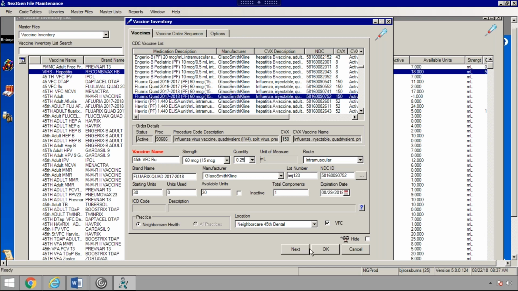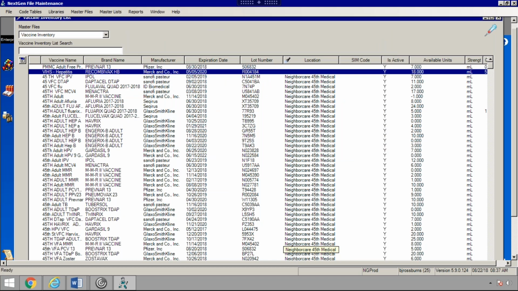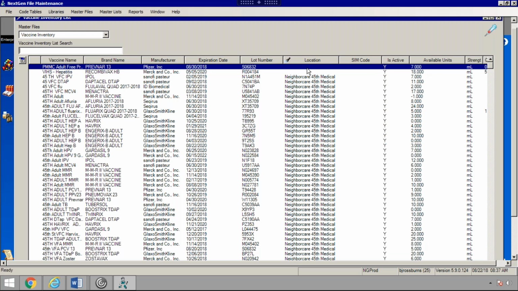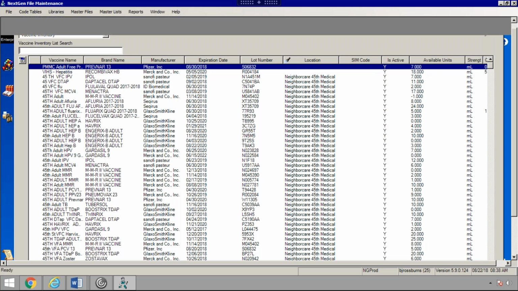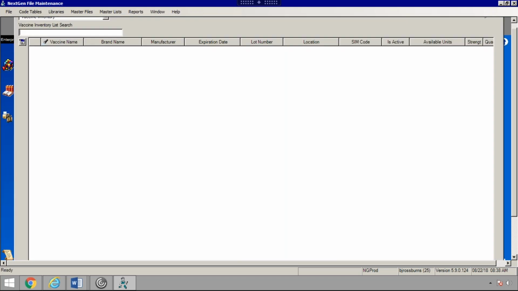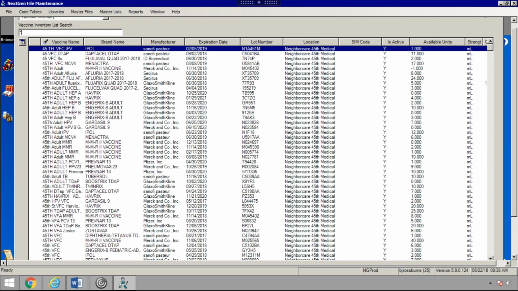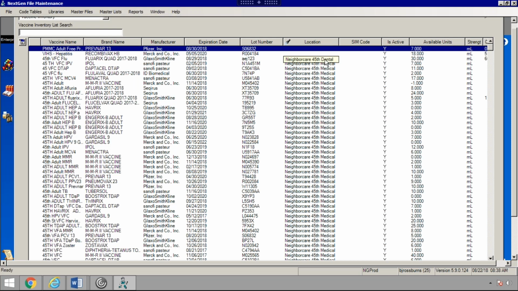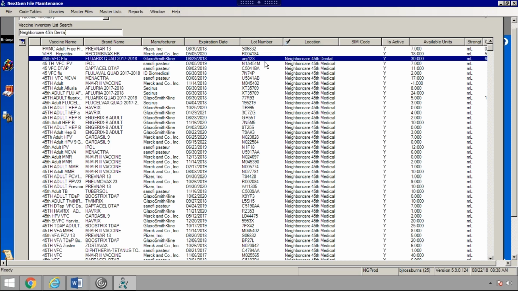I'm going to go ahead and add it, and I'm going to hide it, because then I can show you how to hide too. So now if I resort this whole thing by location, I've got to refresh it. I'm going to close it out again, go back in, and sort it by location. And there it is, 45th Street Dental.